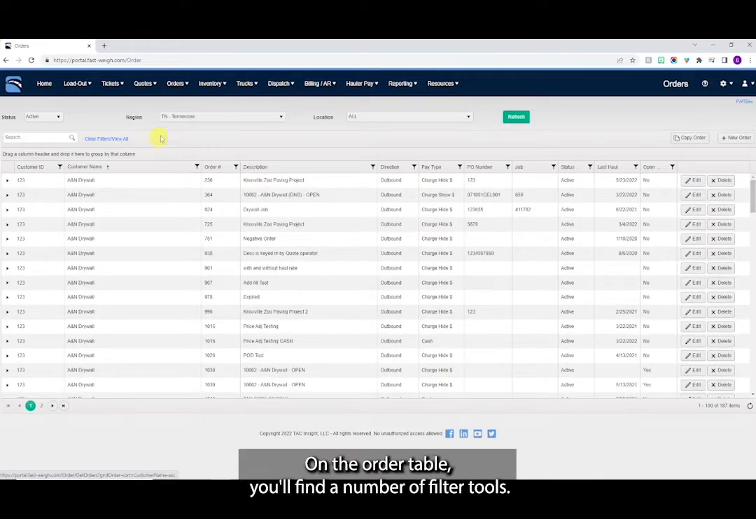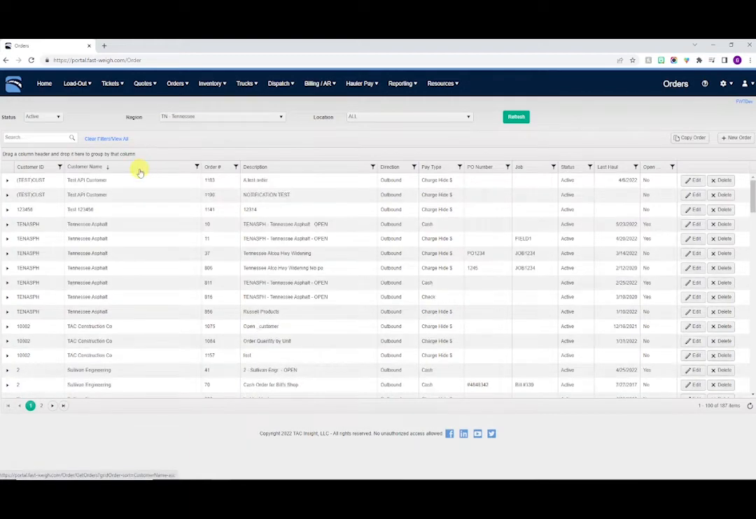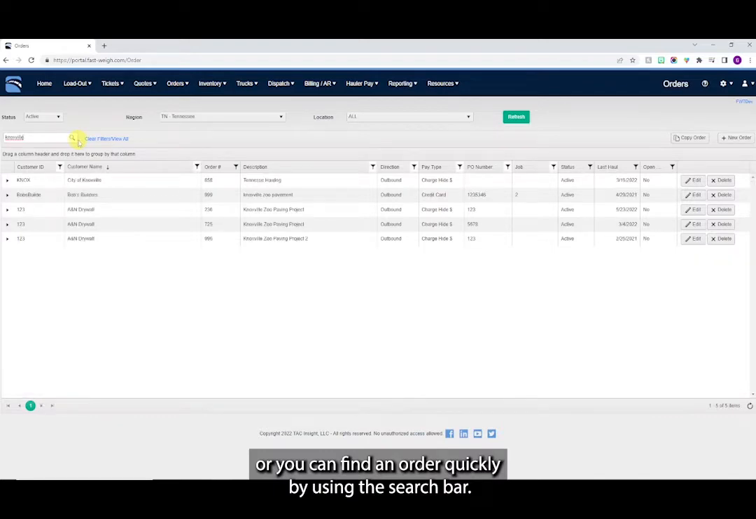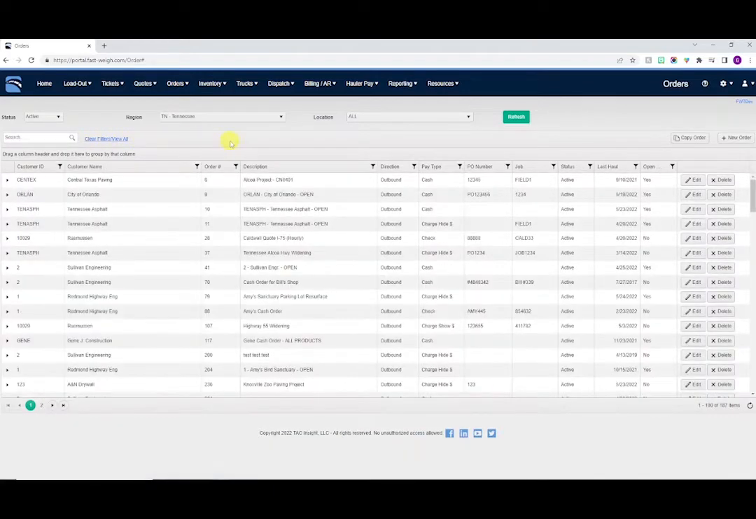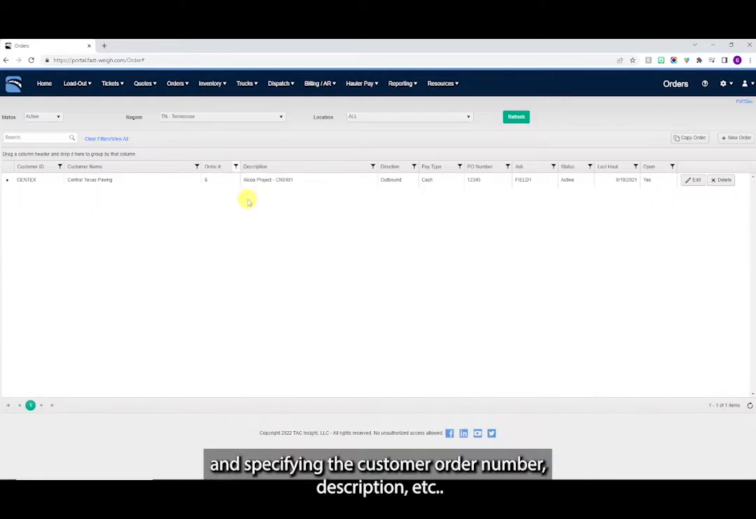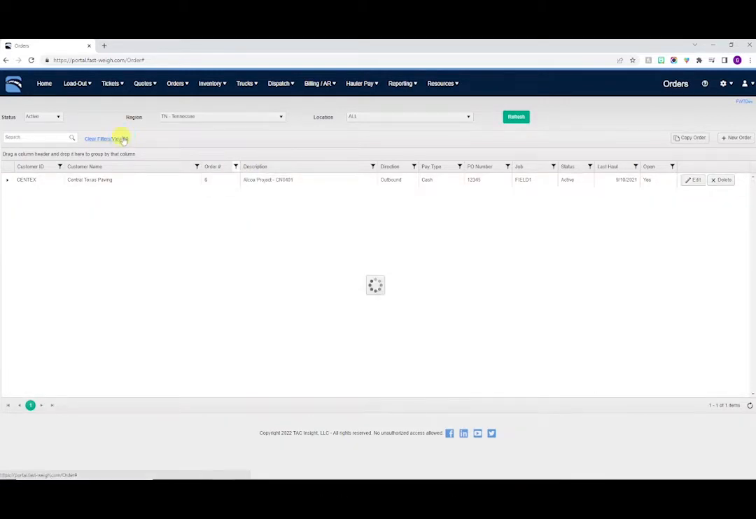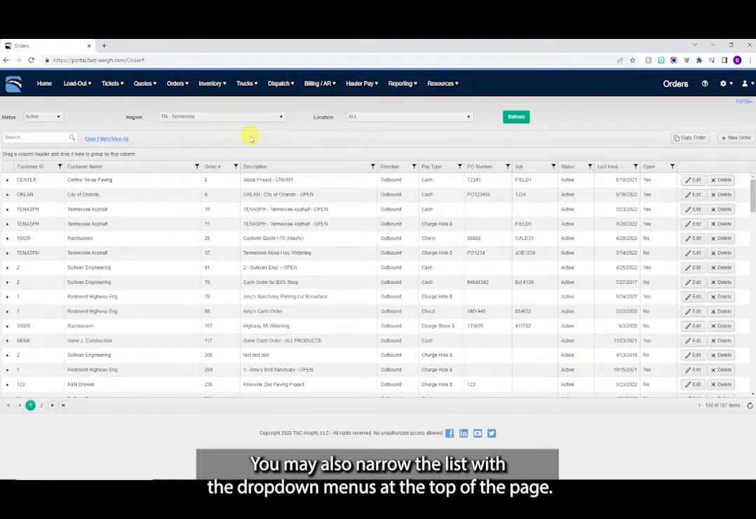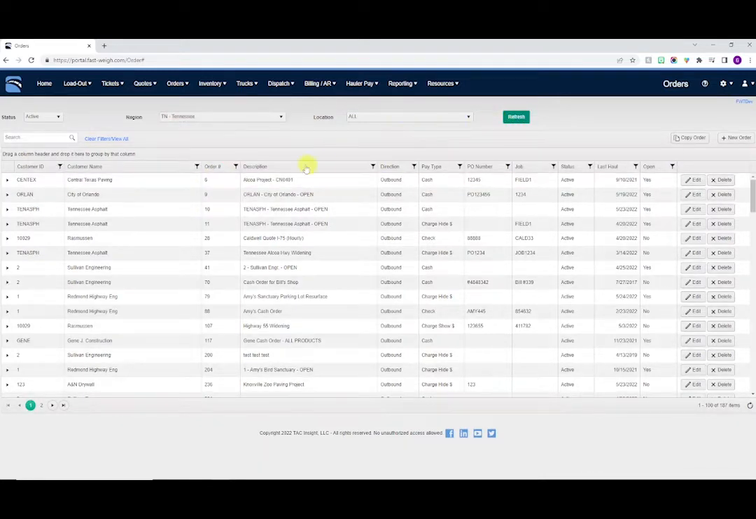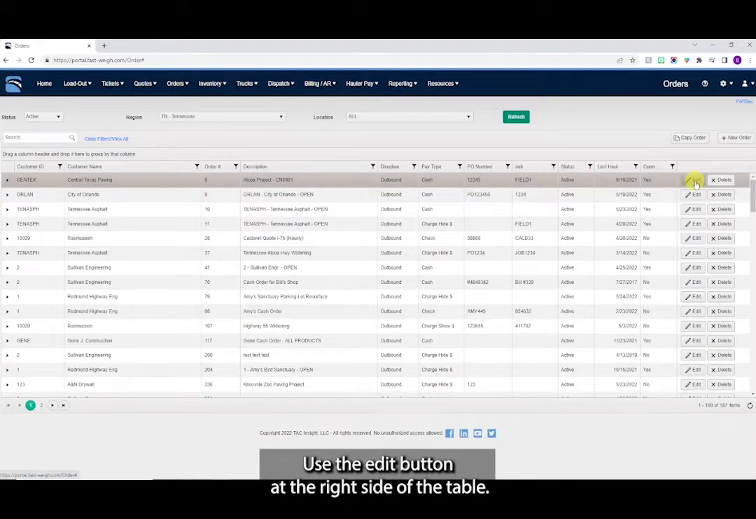On the Order table, you'll find a number of filter tools. You can search the order list by clicking on the columns, or you can find an order quickly by using the search bar, or by clicking one of the funnel icons and specifying the customer, order number, description, etc. You may also narrow the list with the drop-down menus at the top of the page. I'm choosing to show only orders in the Tennessee region, for example. To edit an order, use the Edit button at the right side of the table.